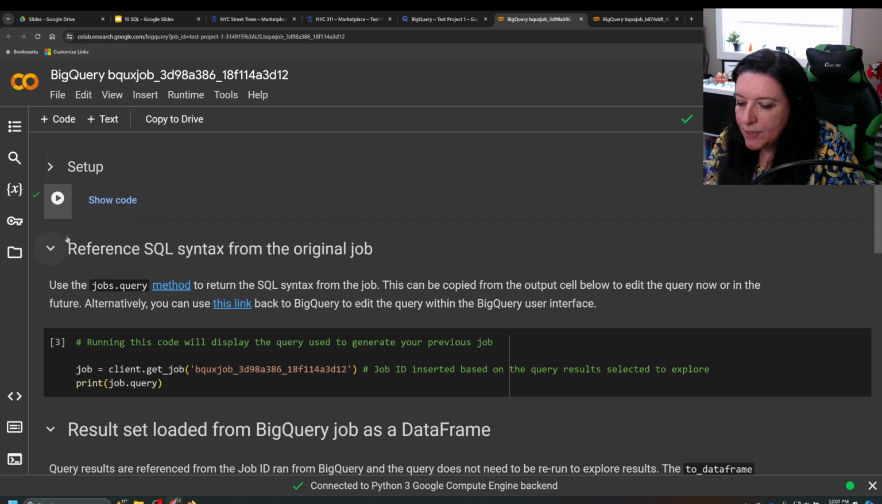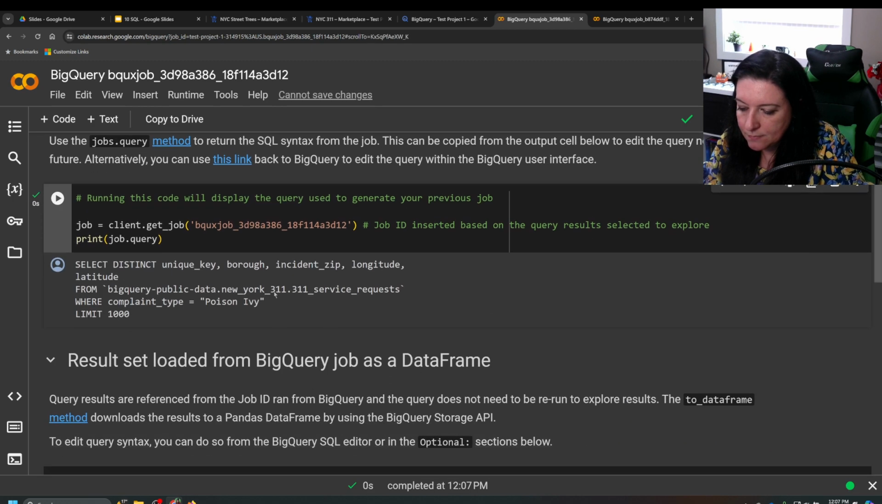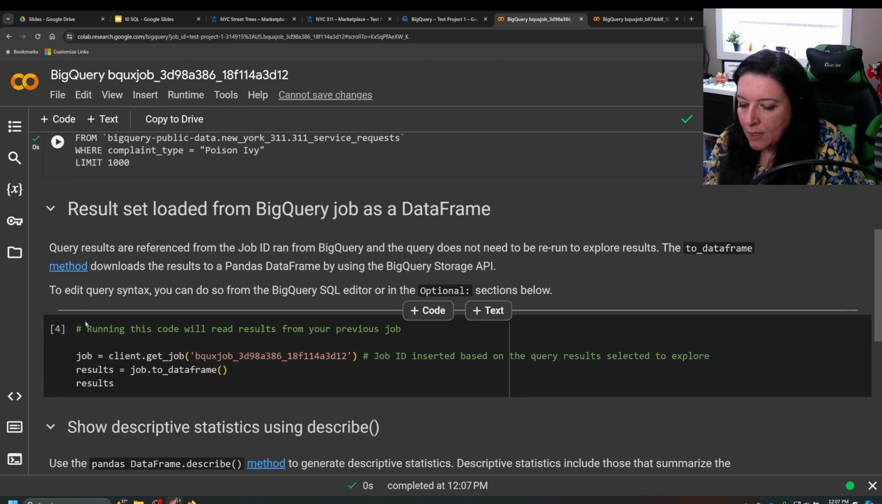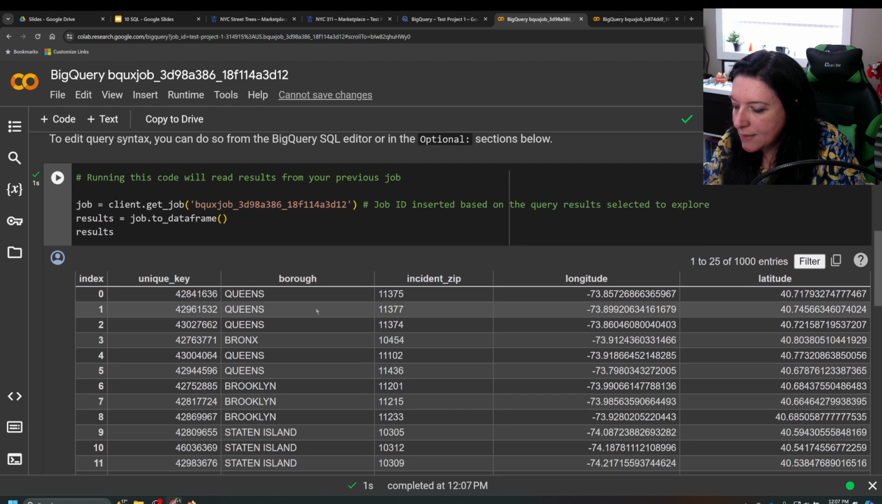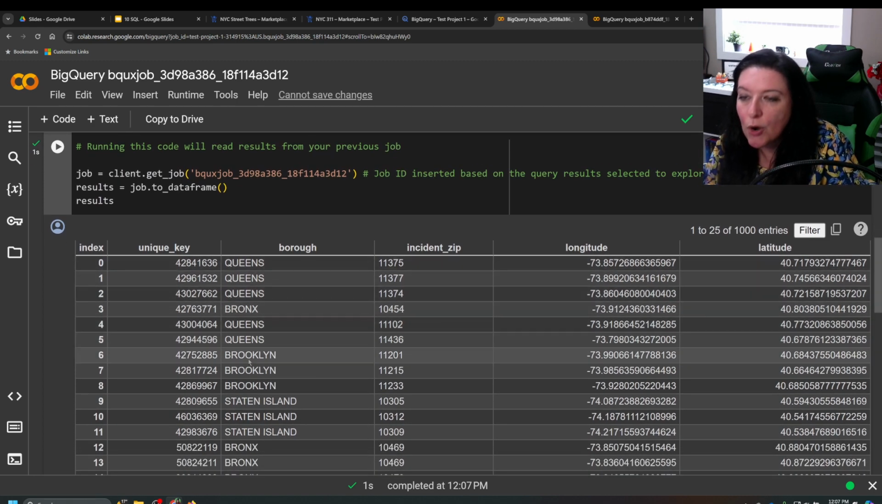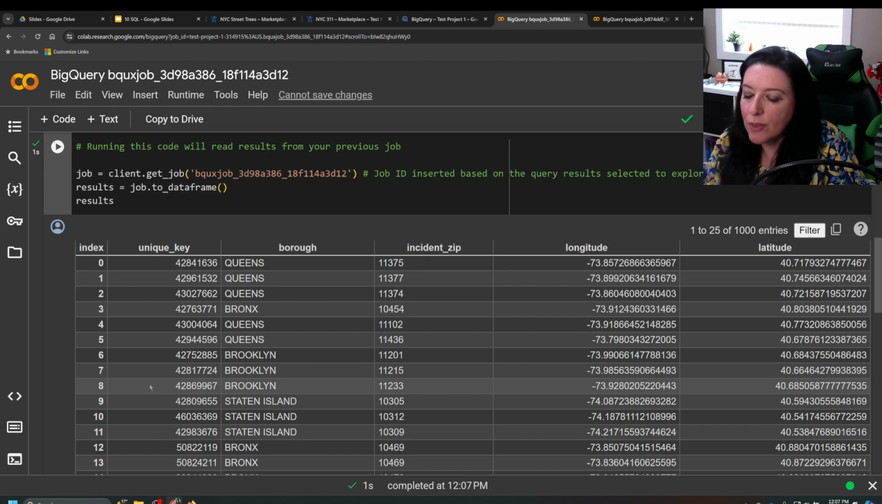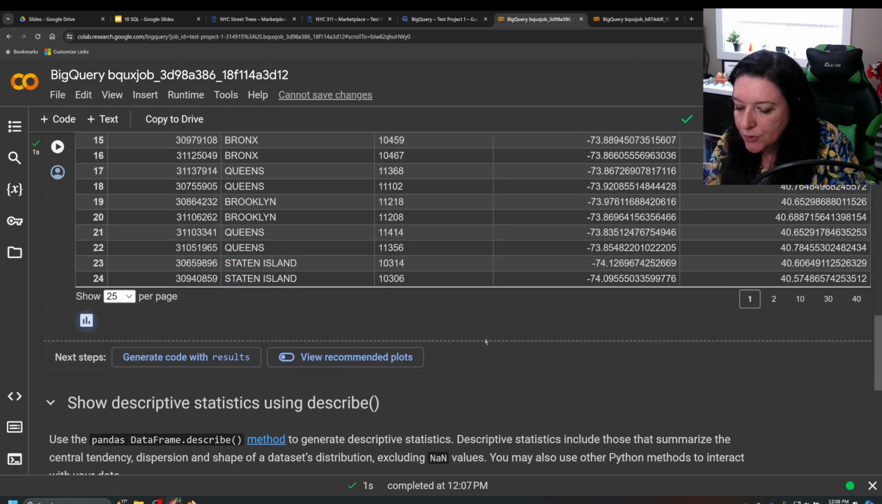So we can have it show us the SQL code if you want. Same thing you typed in. We can have it pull in the database. So here's the data set that's created. So notice it's just longitude, latitude, zip code, borough, and then a unique key for the poison ivy. So it's not the entire data set, it's just the subset we pulled.